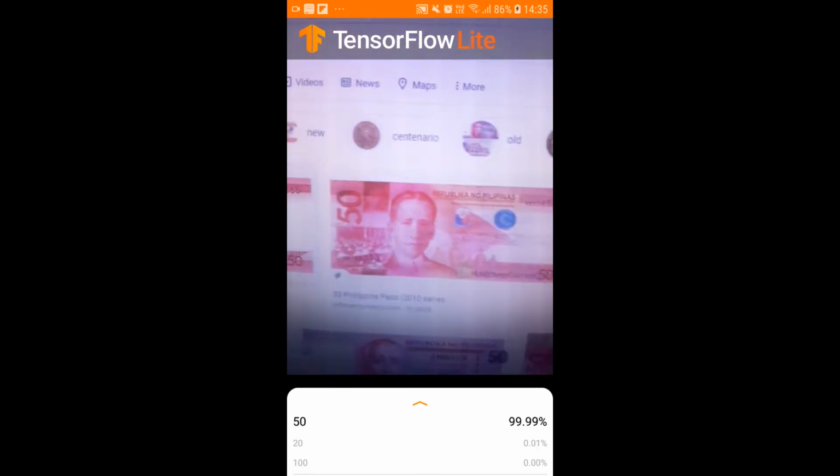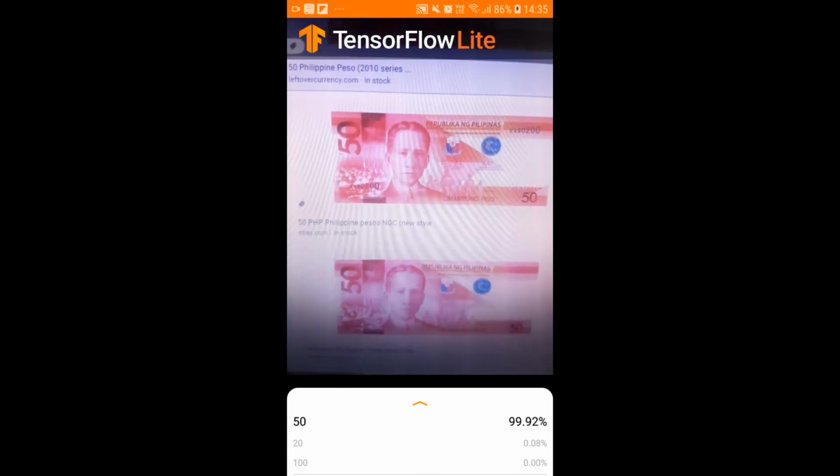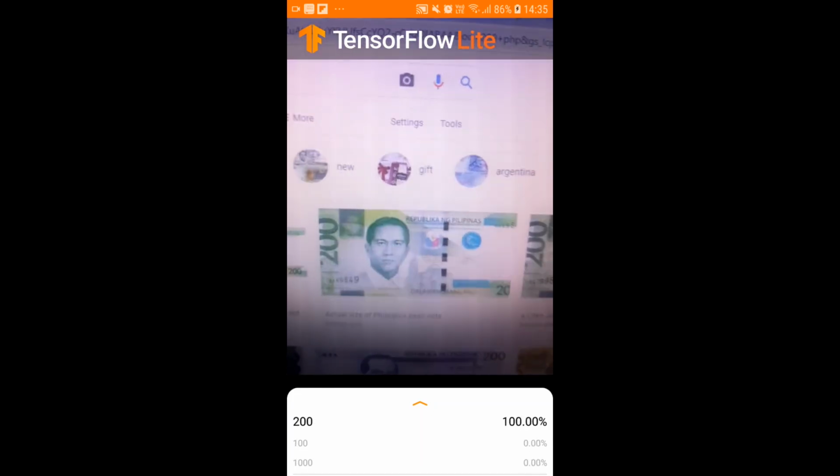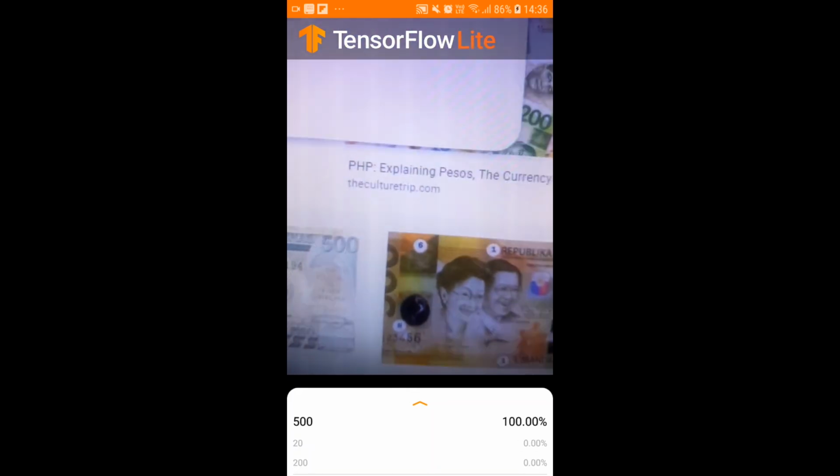Let's run the Android app again and test the new model. Watch the output. If you have a background in Java programming, you can redesign the interface.